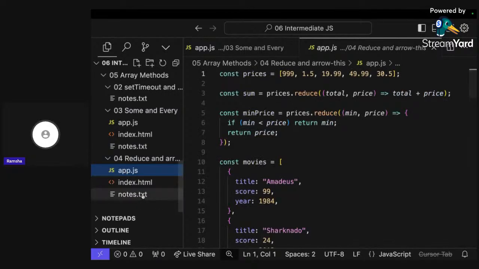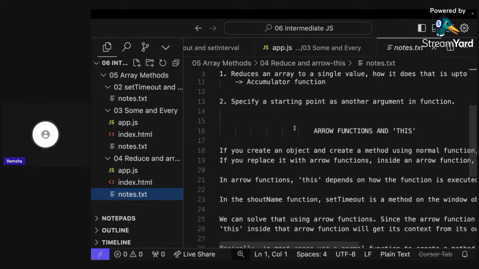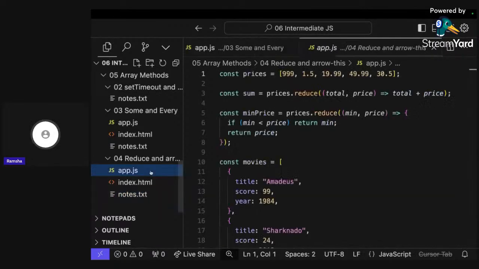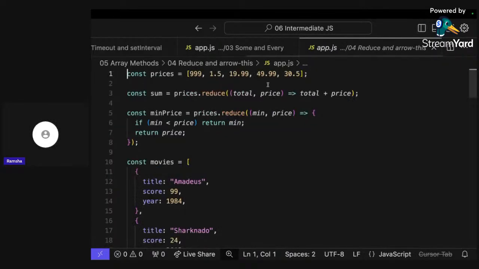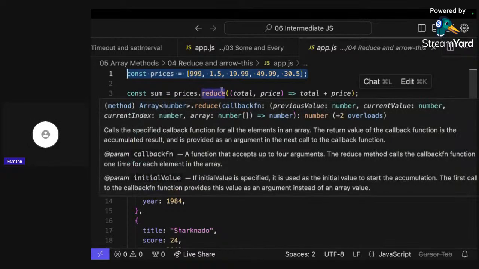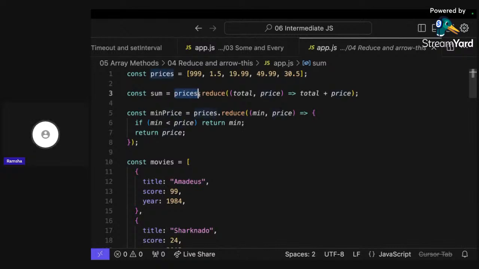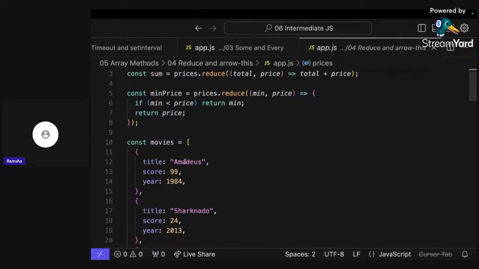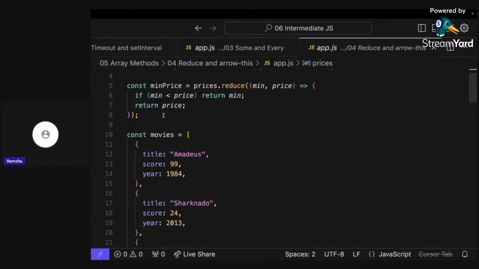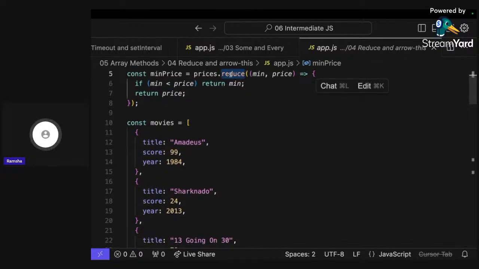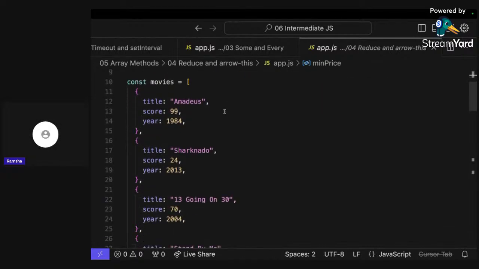Now we have reduce and this functions of the array. So here, I have an array of prices, right? And if I want to create a sum, I can use prices.reduce, with total and price. So I can total these values by using the reduce function. I can also find the minimum price. You can work this out. There are a lot of methods that we have now.